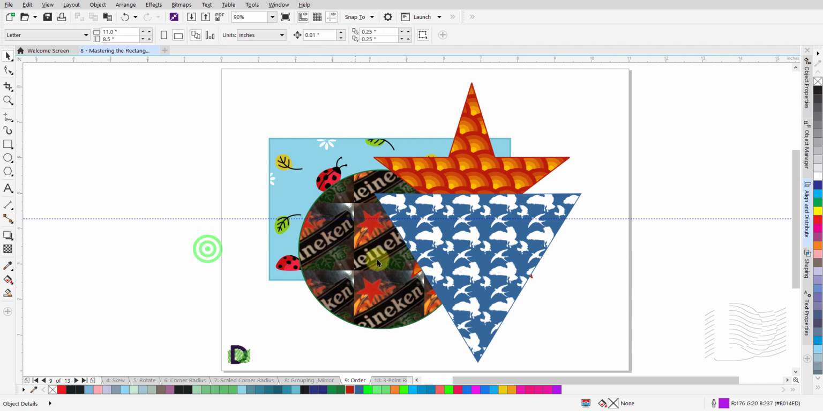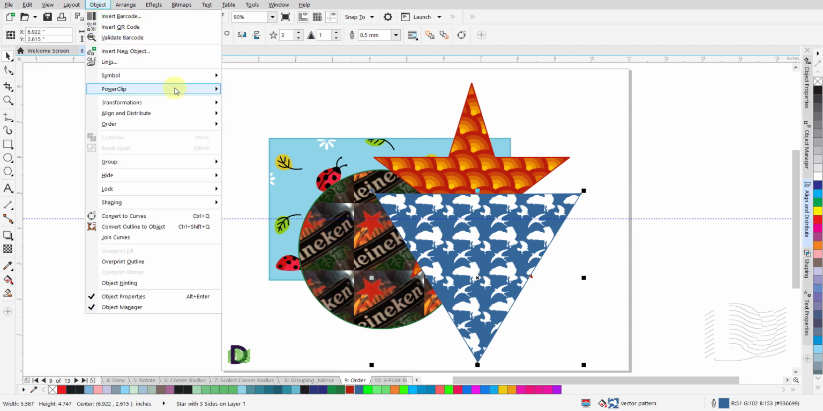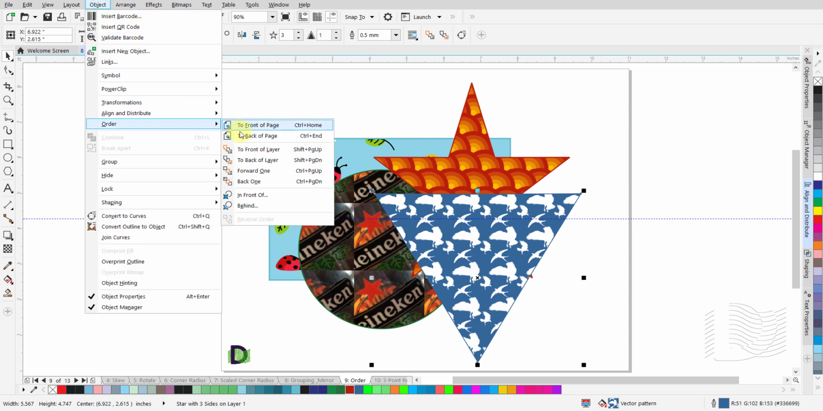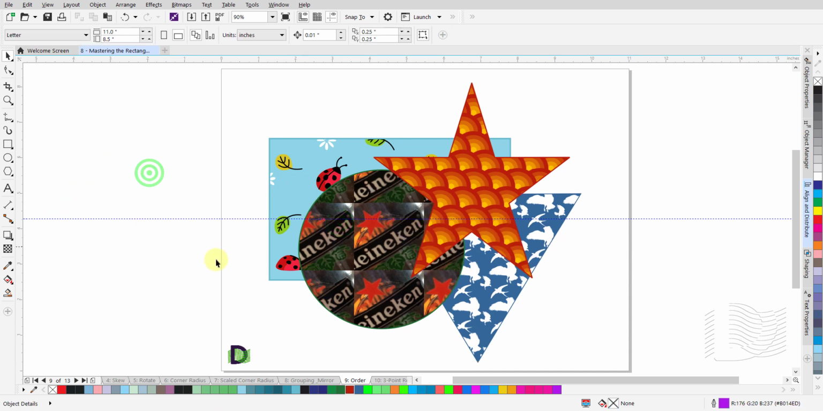Similarly, to move an object behind a target object in the group, select the object and click on Object in the menu bar. Scroll down to Order. From the sub-menu, click on Behind. Then click the target object to move your selected object behind that target object.